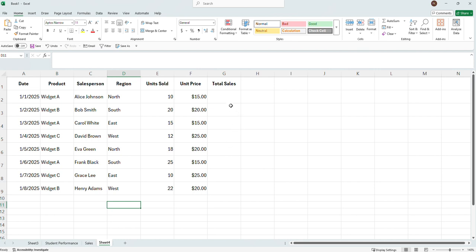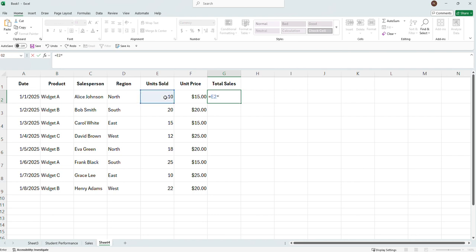All right. So to start, let's first of all get the total sales. Right now we have the date, the product, salesperson, region, how many units they sold, and what is the unit price. In order to get this total sales, let's first of all do a simple multiplication. As I mentioned before, anytime we're starting a formula in Excel, we start with an equal sign. Total sales is basically the units sold times the price. So it's going to be units sold times, which is the asterisk key, the unit price.